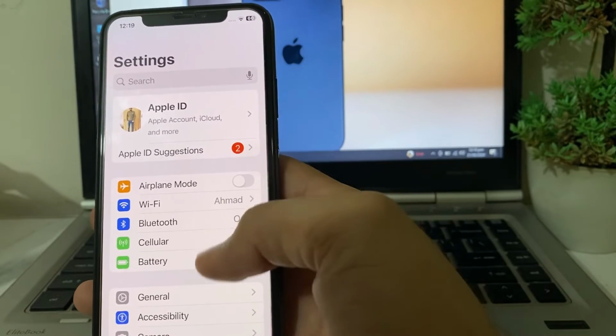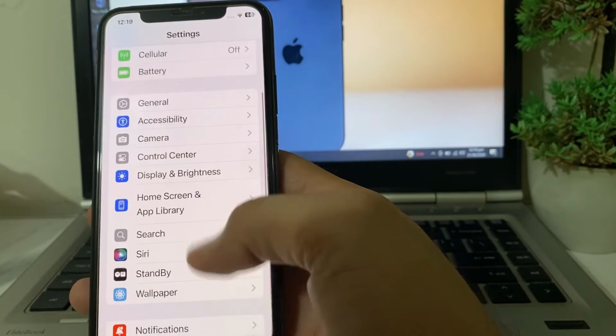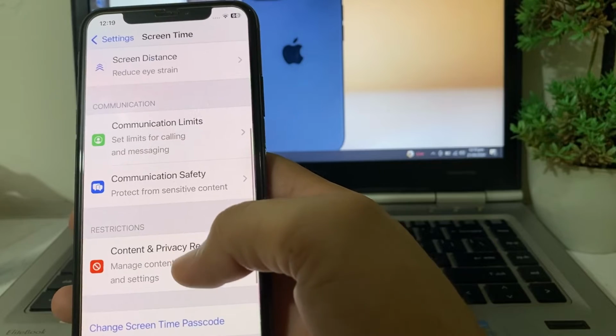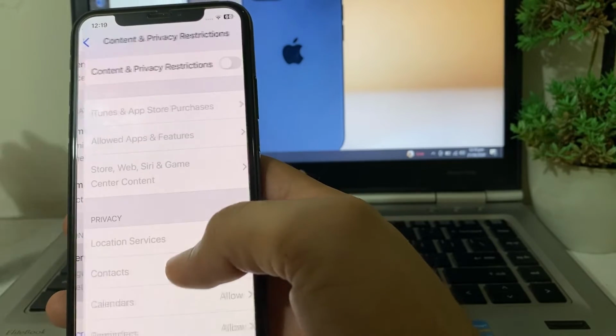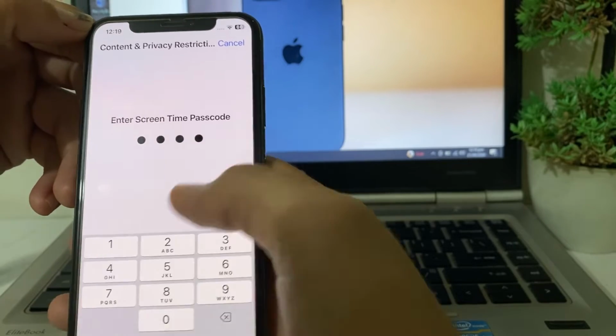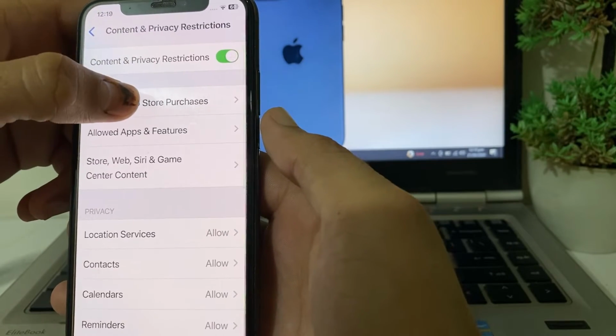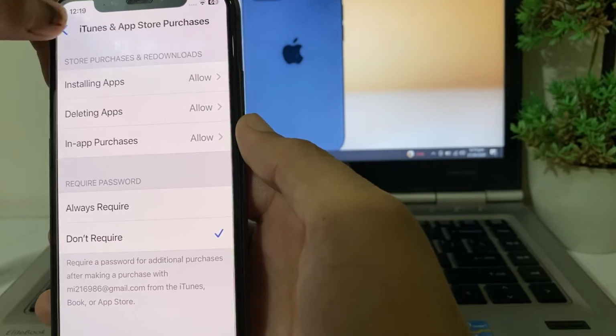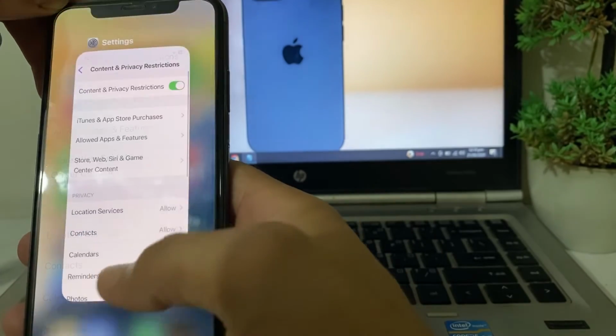After that, scroll down and tap on Screen Time on your iPhone device. Then scroll down and tap on Content and Privacy Restrictions, and turn this toggle on. Then enter your Screen Time password. After that, tap on iTunes and App Store Purchases and make sure that all the options are allowed from here. Then close this tab.